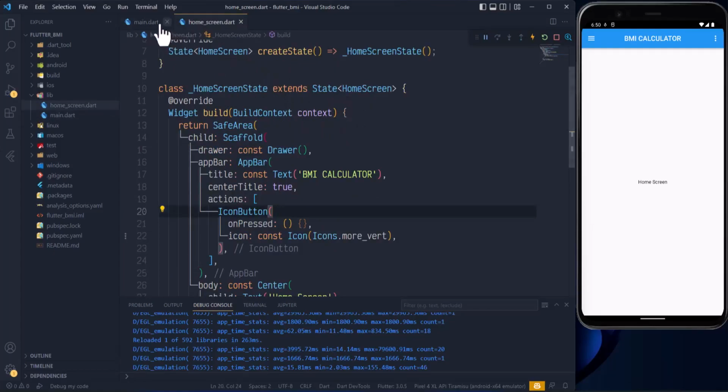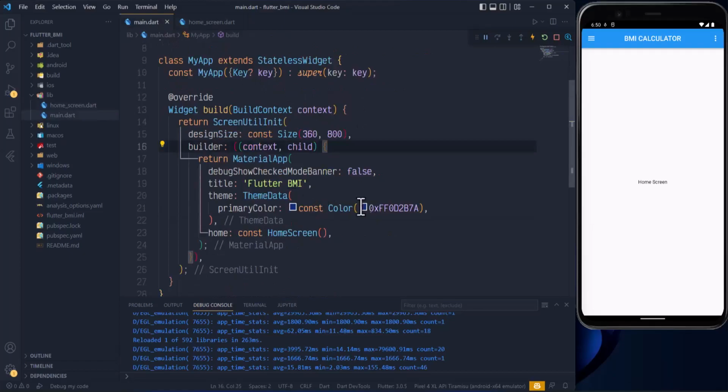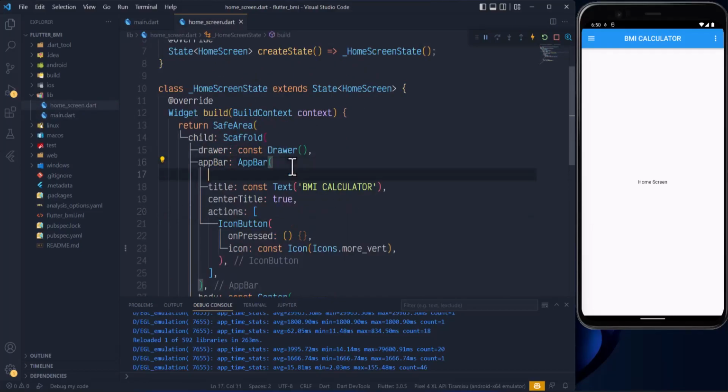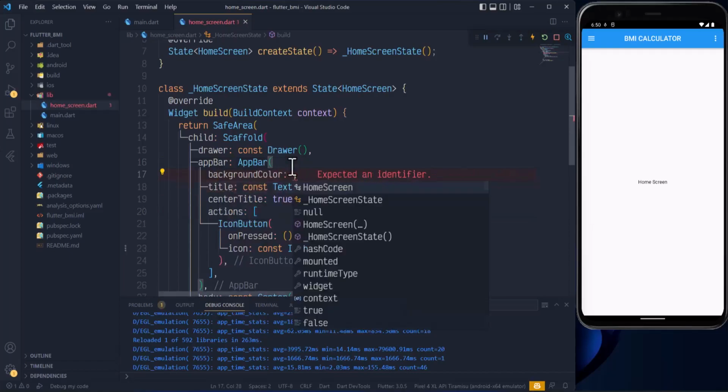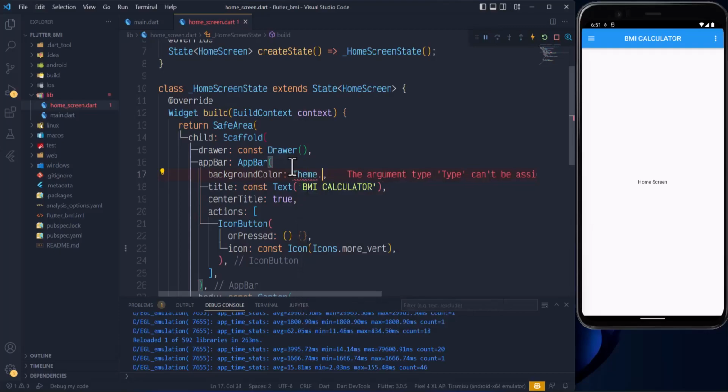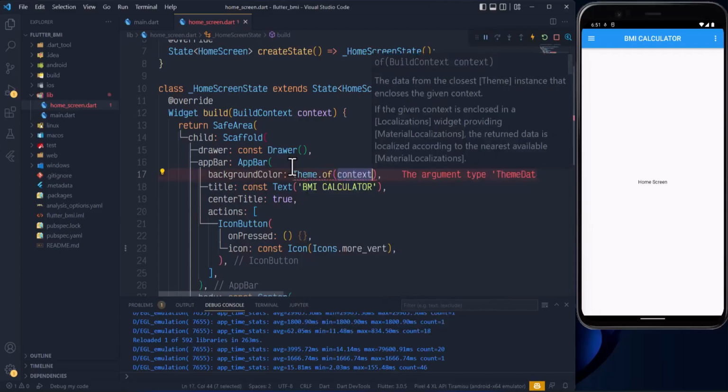But then if you wanted to make reference to this specific color, well, I could just copy it and then go into the app bar and set the color, paste it in there. So I can say background color and then paste that color there. But another way to reference that color so that we don't keep pasting is we can use the keyword Theme and then dot of, just like that.